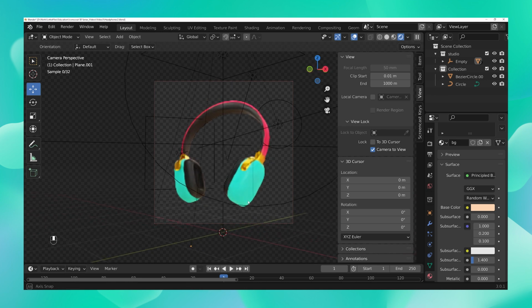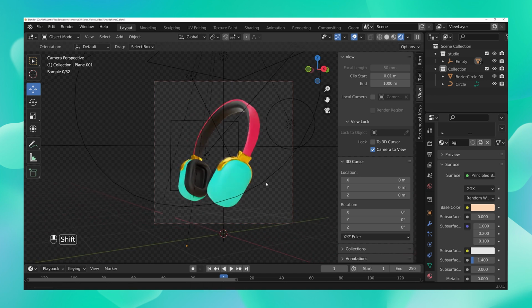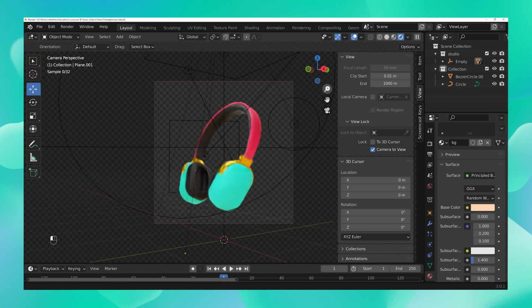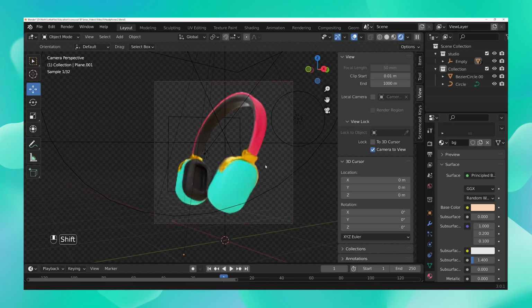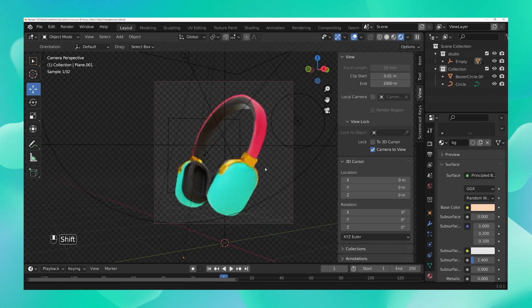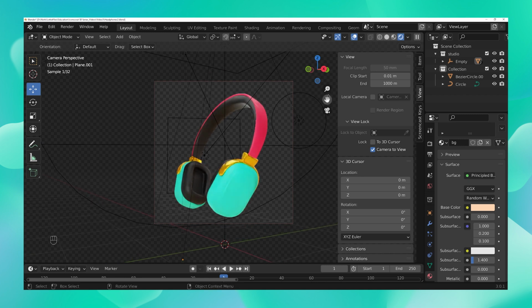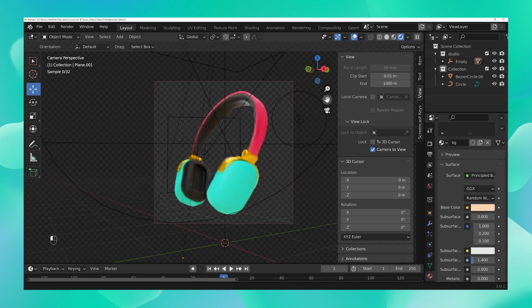And just a quick reminder, to be able to move about in the viewport, you can always use your middle mouse button to move around, Shift and the middle mouse button to pan, and your scroll wheel to zoom in and zoom out. Of course, you can do all of this using the icons here on the right as well.